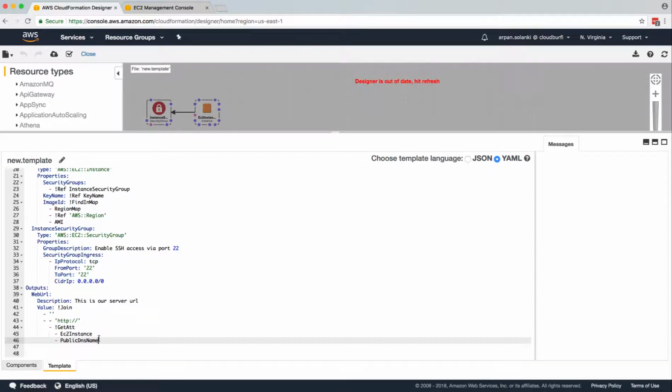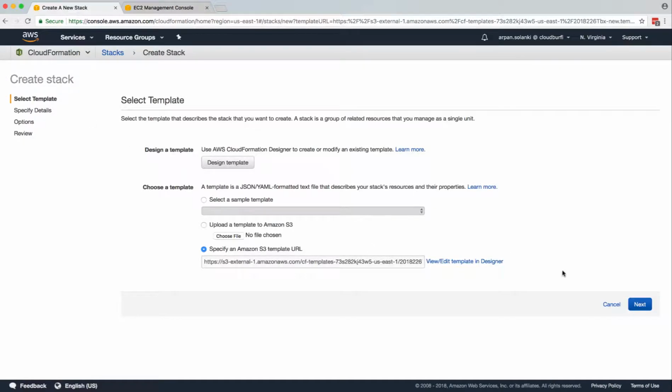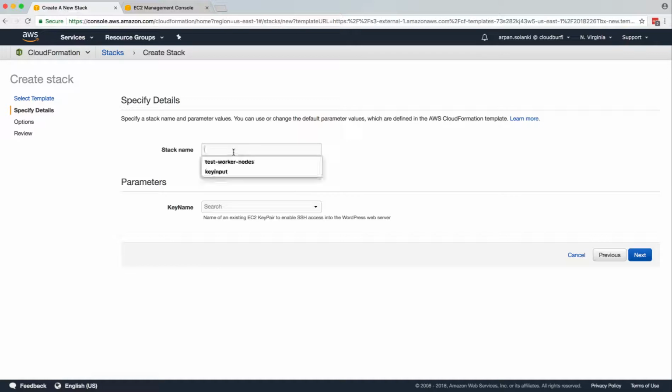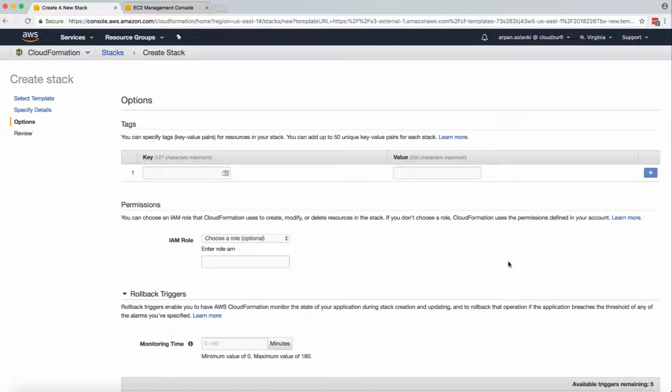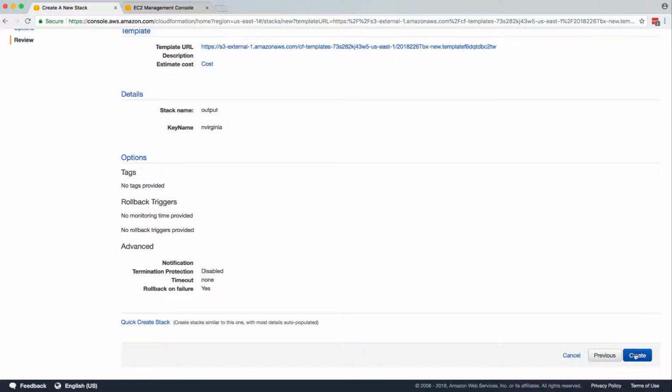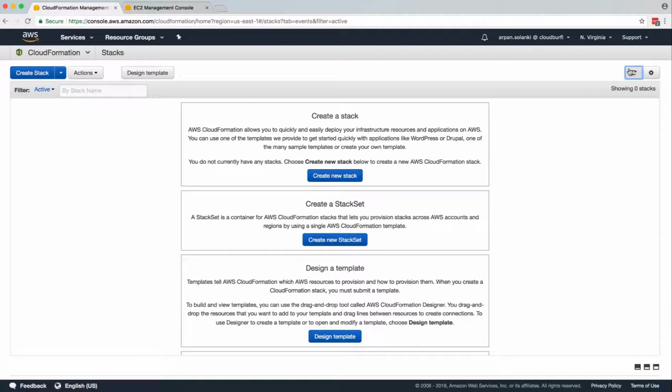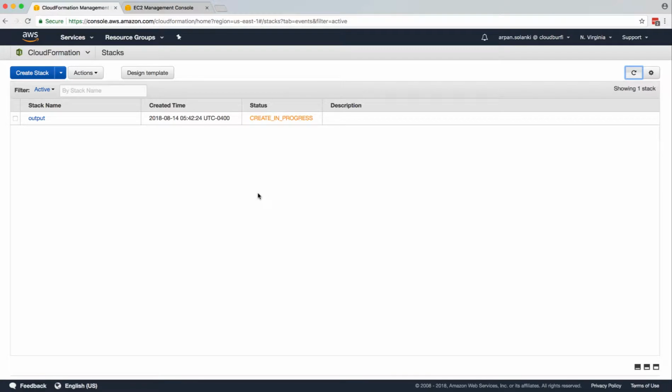So now let's run this and see what output we get. I'm going to click next over here, select our key name, click next, next again, and then click create. After a while, the stack will be created. So now the creation is completed. The status is create complete.